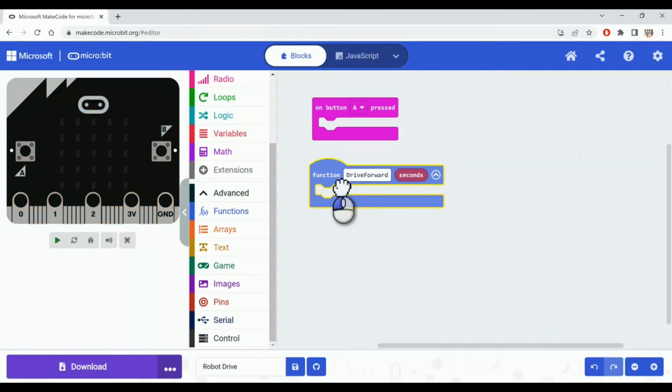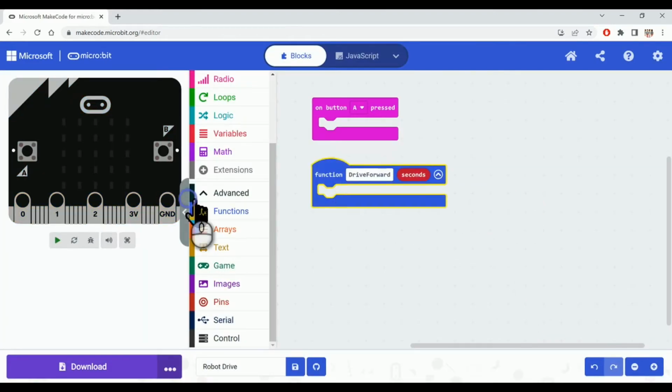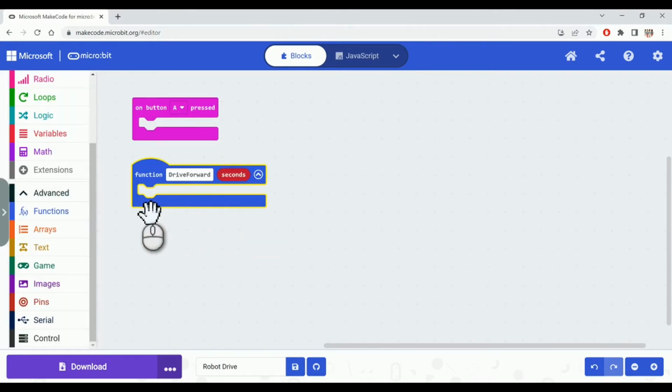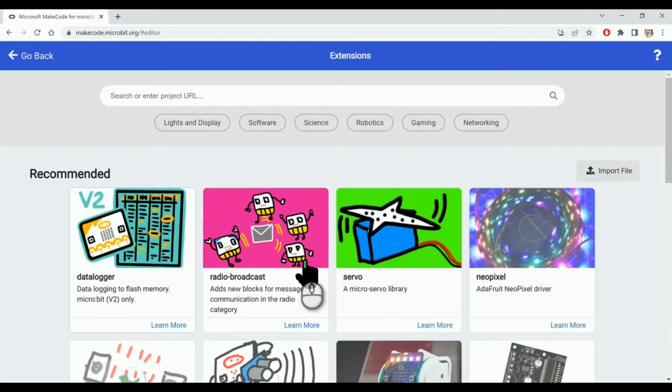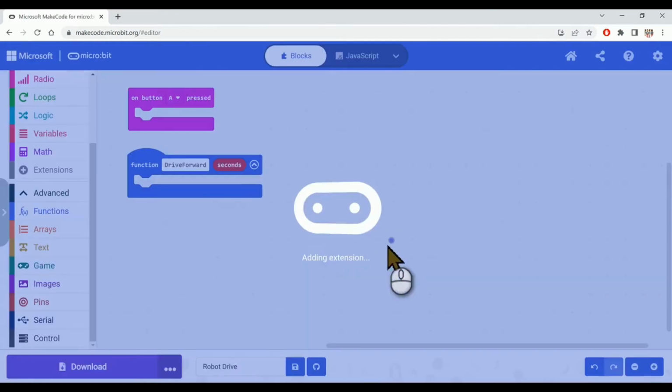So right here I have my function. Whatever I put inside of this is what executes as my function. I want it to drive forward for a specific amount of seconds and then stop the motor. So let's add our servos. We're going to have to go to the extensions section, which looks like it has moved from the bottom up a little bit. Right above Advanced, we'll click Extensions and then Servo.